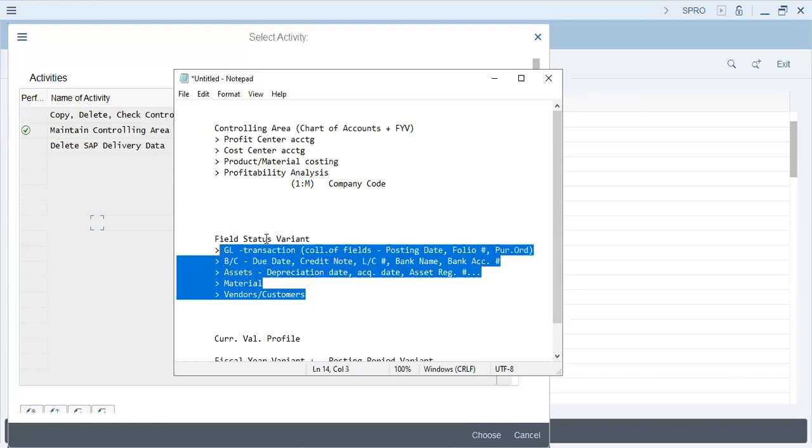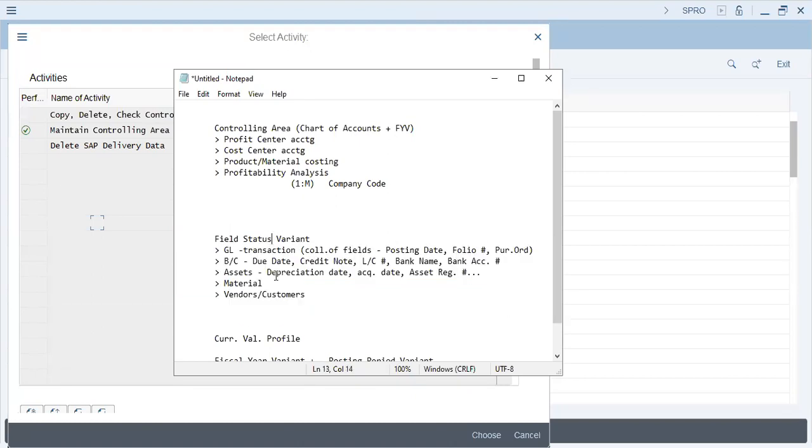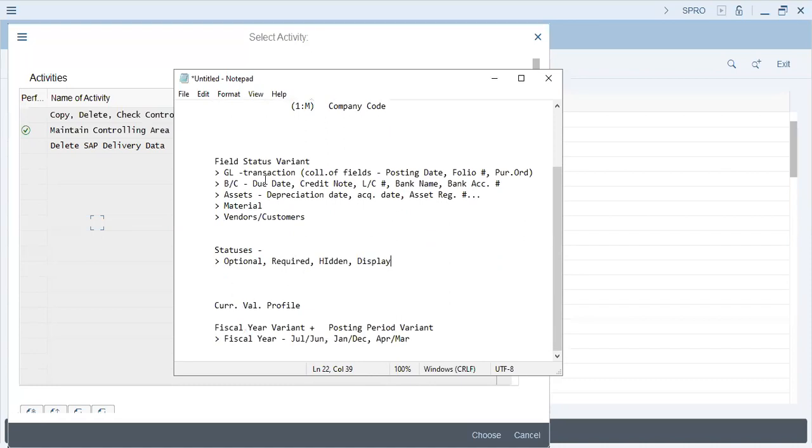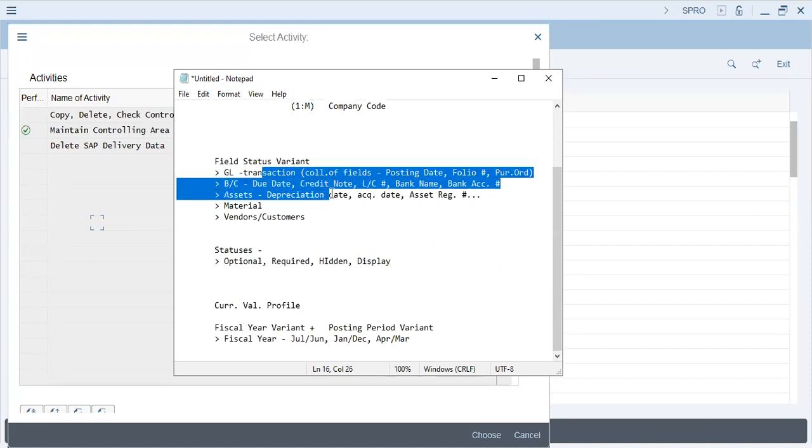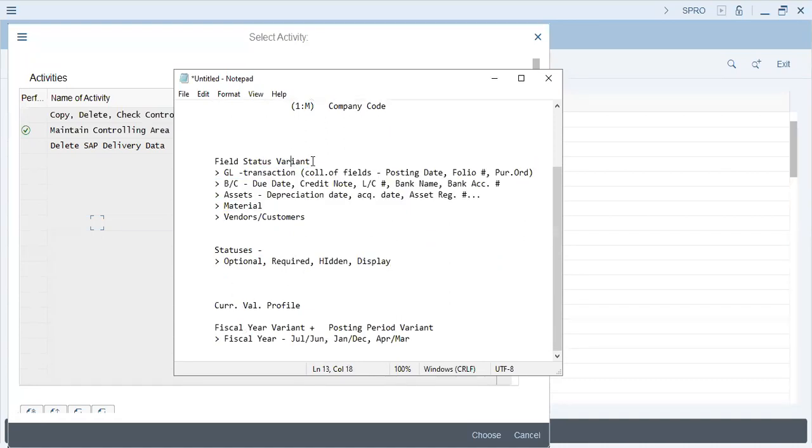So we have a collection of field statuses. And what are statuses? Statuses are to make fields either optional, required, hidden, or display. Okay, so I can actually control the client's business process using variants also.